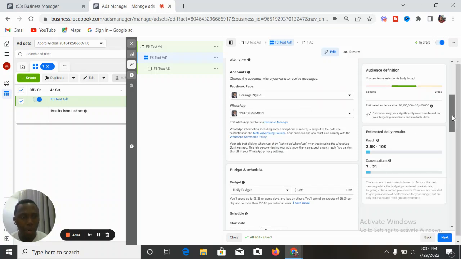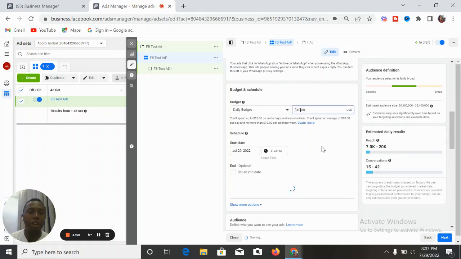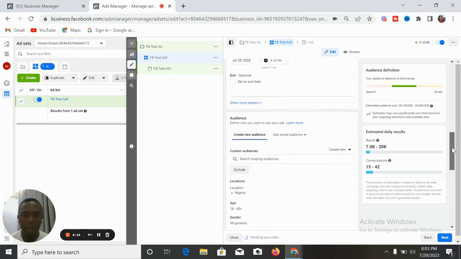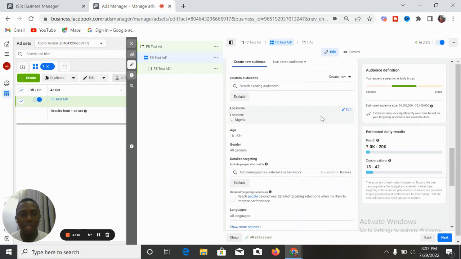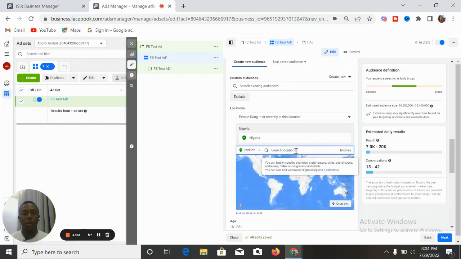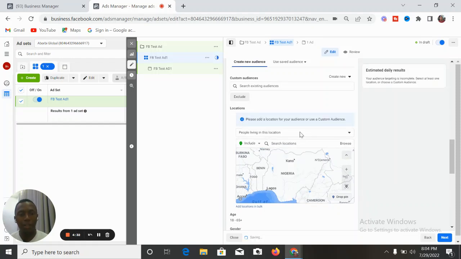And then we come down here, we select our daily budget. Is it $5, $10, $20, $50? Whatever you can afford, you select your budget here. Then we come down to location. This is Nigeria. You select your own location. If you want to target the whole of Nigeria, that's for you. If you want to target specific locations, you can do that. So I can take off Nigeria here, and then I say I want to target places like Lagos. So I look for Lagos.